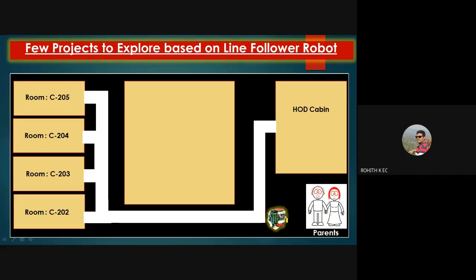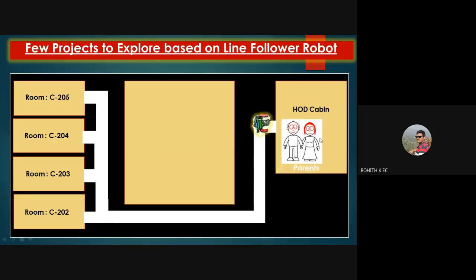And then if the parents wish to meet HOD, the robot can give a message or make a call to HOD saying that some parents have come, would you like me to send to you or not? Then HOD says that yes, you can bring them to me. Then robot will give path to the parents, and parents can go and meet HOD. Okay, so these are few projects you can explore.